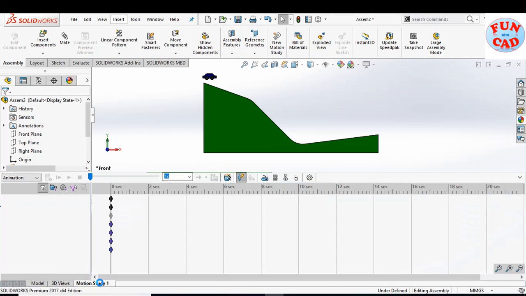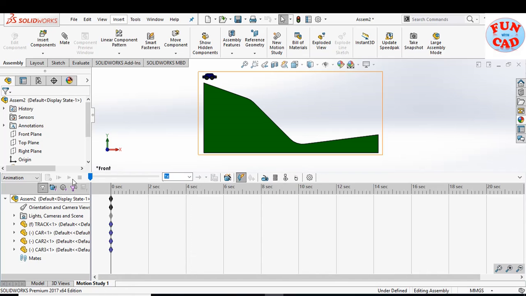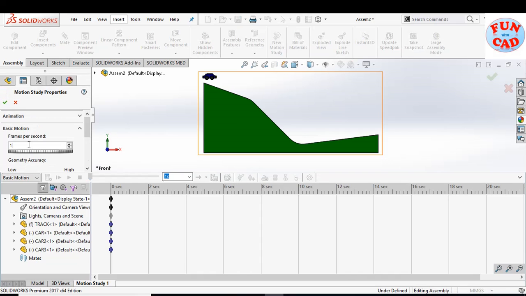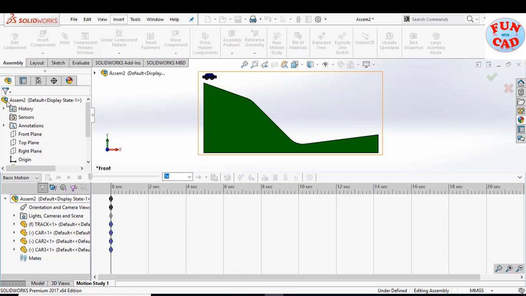Let's go to the motion study tool. Select the basic motion option. Now we will change some setting for better visualization. Make frames per second as 150, geometric accuracy as high and 3D contact resolution as high.